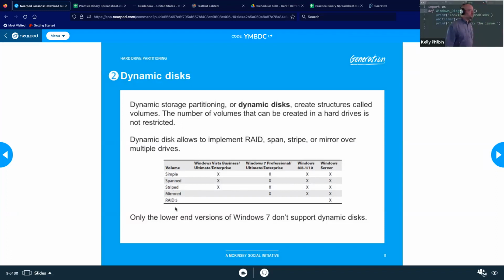RAID 10 is not supported here. Big frowny face. So no RAID 10. So we have a simple partition spanned across multiple drives, striped, which is our RAID 0, mirrored RAID 1, and then RAID 5, but that is strictly with Windows servers with this. So there we go.